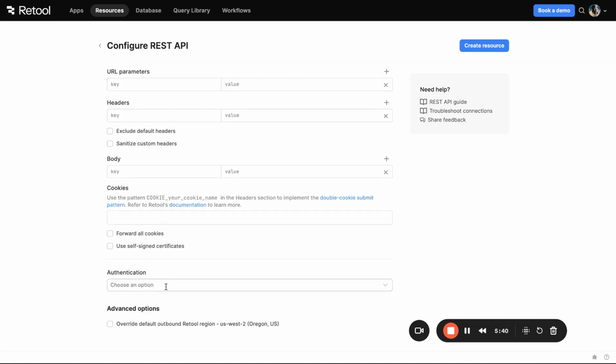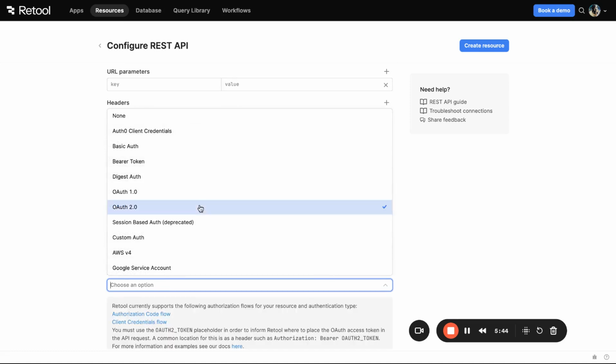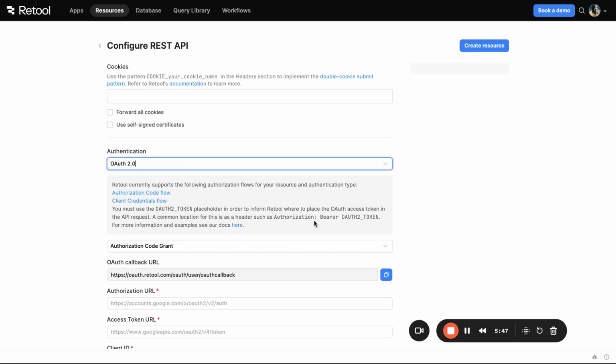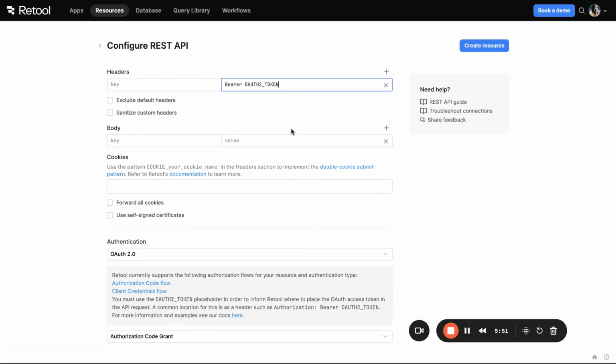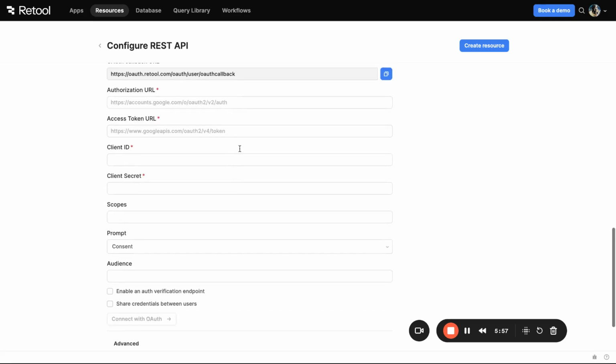Then we will need to choose an authentication option, which will be OAuth 2.0. And here it's going to tell us we need an access token. So just copy this into the values for header and then just type in authorization. And then I will put in all these URLs.